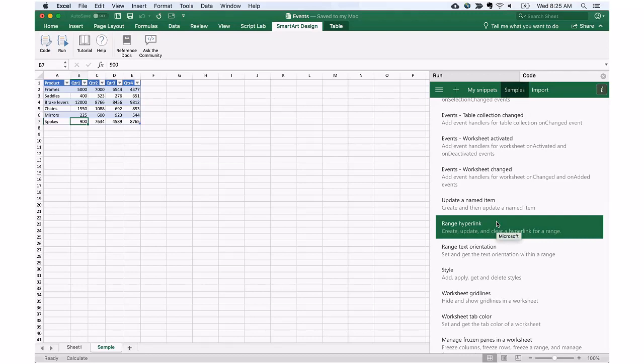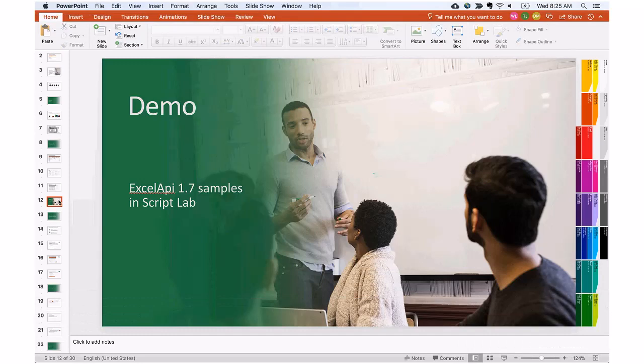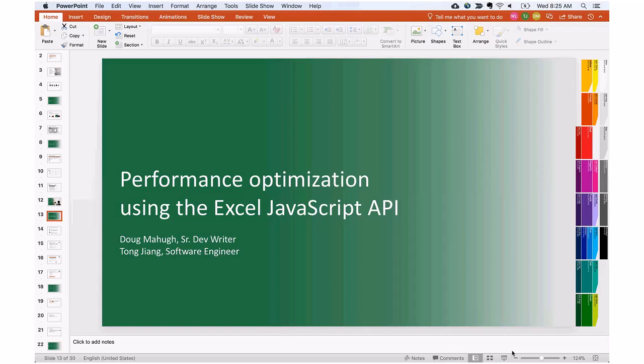So I think that's the high-level overview of the Excel 1.7 APIs. I think we can move on to the next section of the presentation, which is on performance optimization. I'll share the presentation again.